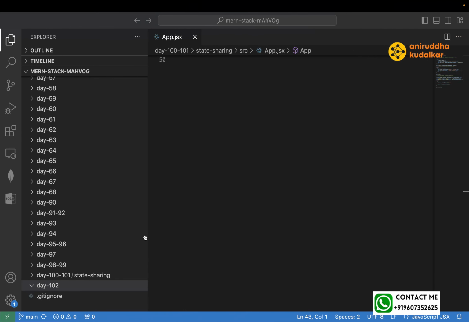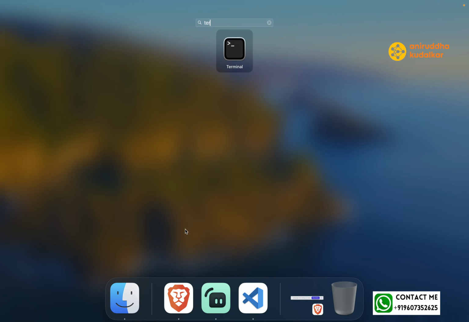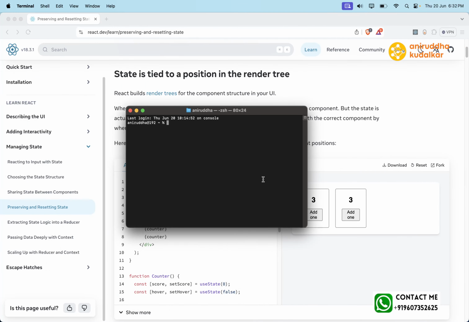Now, let's create a new React project. Can you tell me the command for creating a new React project? nvm use 18. cd desktop, cd merge stack, cd day 102. npm create vite@latest. So we are creating a new React project.